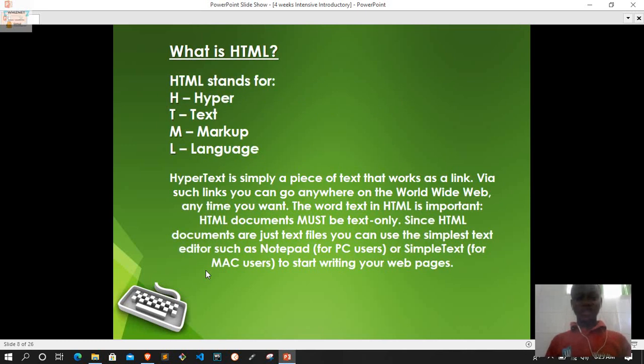HTML is an acronym for Hypertext Markup Language. So what does this mean? Hypertext is simply a piece of text that works as a link. With such a link, you can go anywhere on the World Wide Web anytime you want. The word text in HTML is important because an HTML document must be text only. Since HTML documents are just text files, you can use the simplest text editor, such as Notepad for Windows users or SimpleText for Mac users, to start writing web pages.